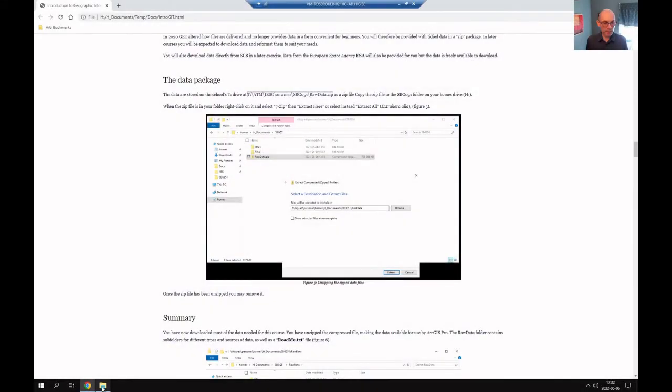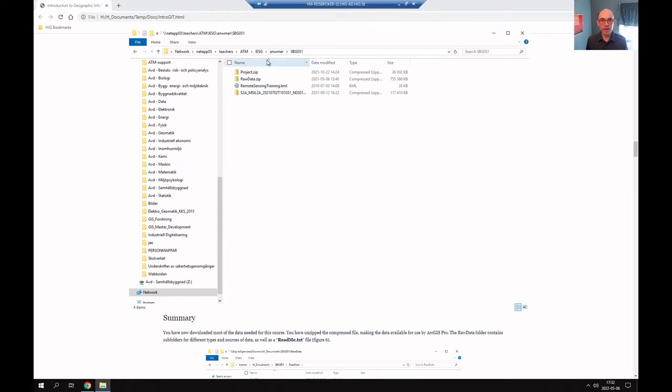What we need now is to go to this folder, and when you get there it will look something like this. You can see this address is completely different, and it took me forever to find this address. Anyway, what we want is this thing, the raw data zip. You should be able to get in, you should come straight to this SBG051 folder and this zip.